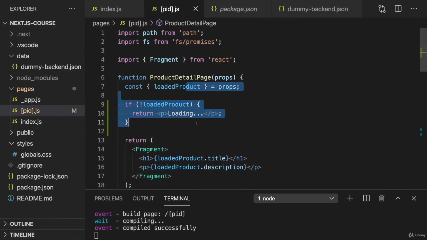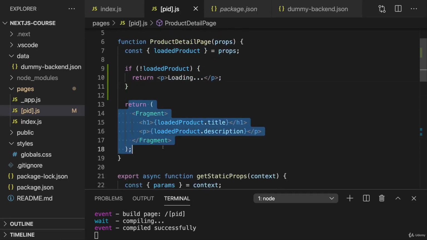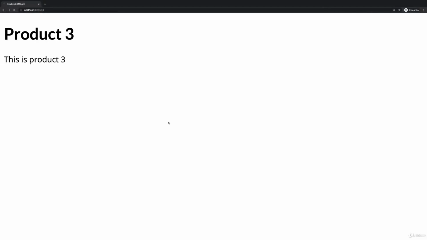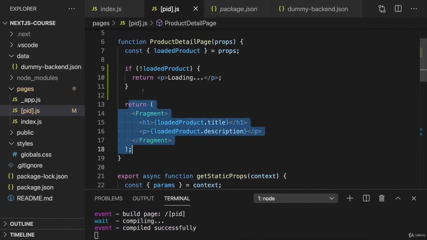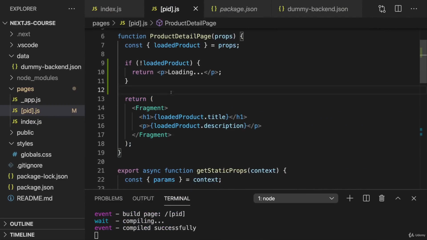You just get something through props, you check if it's there yet, and if it's not, you show that fallback content. And once it's there, Next.js will automatically update this component page for you and then return the regular content here. So with that, you see that now I can also reload this page and we still load this successfully eventually because of that fallback feature.